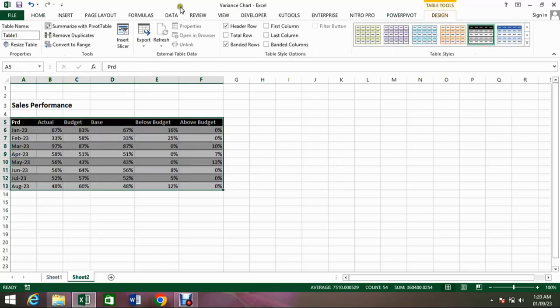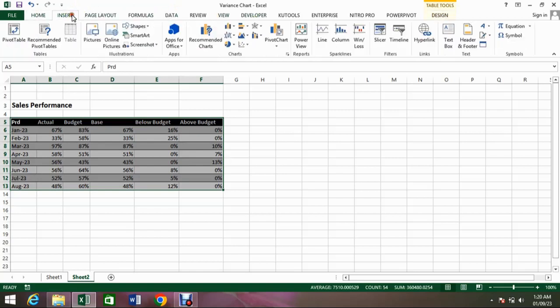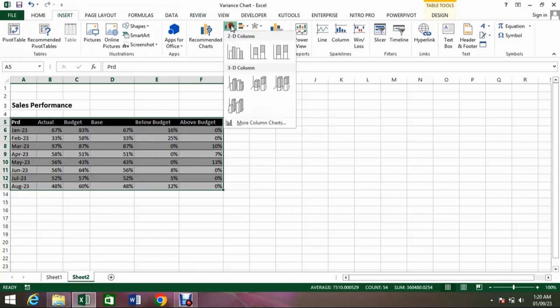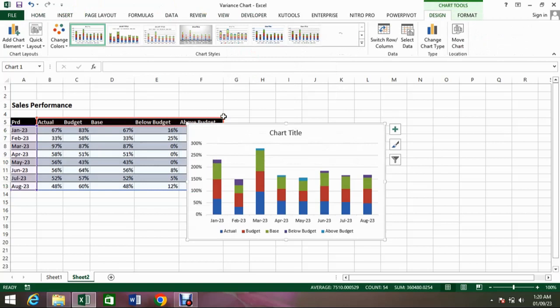After setting up the tables, now it's time to choose the chart and go to the chart option and select the stacked bar chart. You can see from the stacked bar chart that the data should be based upon the months, because we are actually trying to get the variance analysis for the period. So here we have selected the months, so the x-axis should be the months.